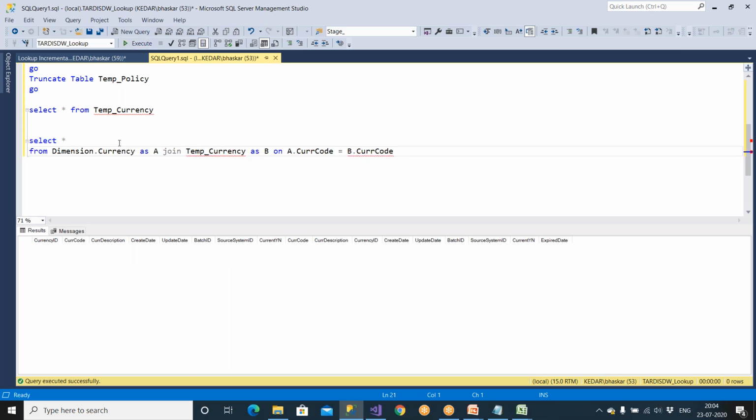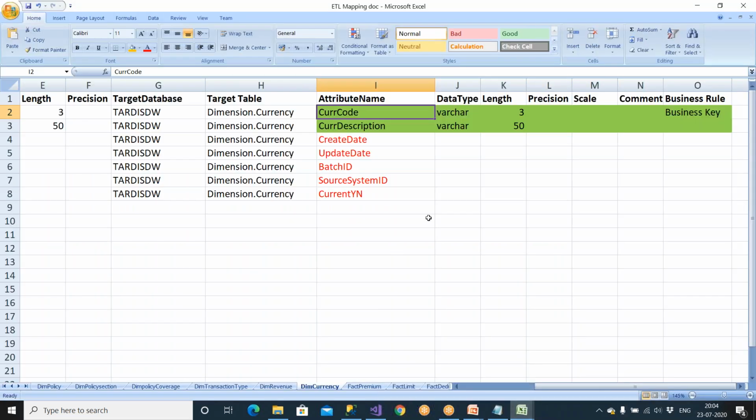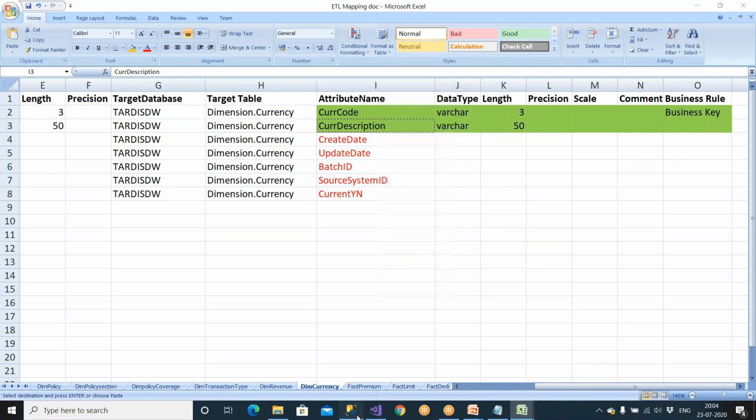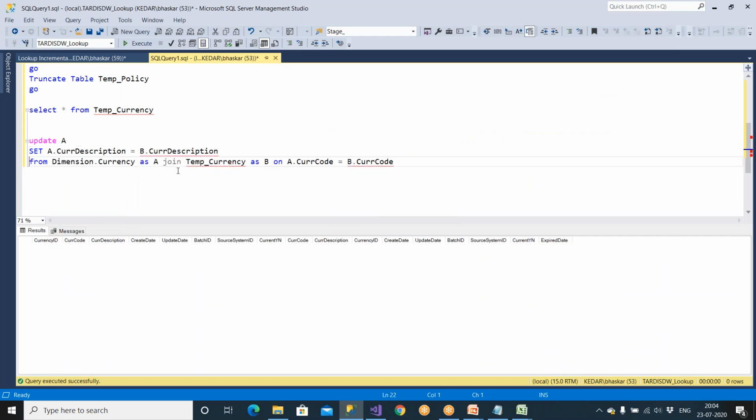Clear? So after you get the data, you have to say update. What do I need to update? Update always A. And what columns do I need to update? If you go to this document, it will tell you which columns you should not touch. Only one column, because this primary key column you should not update. Only this column you have to update. Copy this and you say set A dot currency is equivalent to B dot currency. That's it, nothing else. So only one column that you need to update.